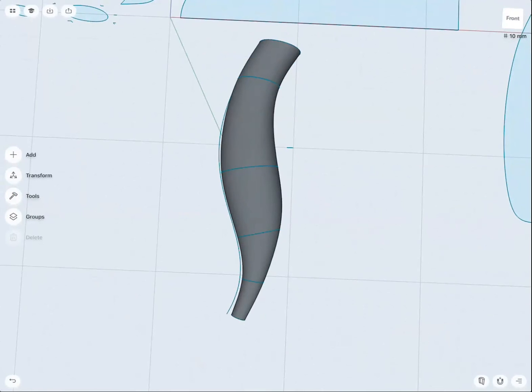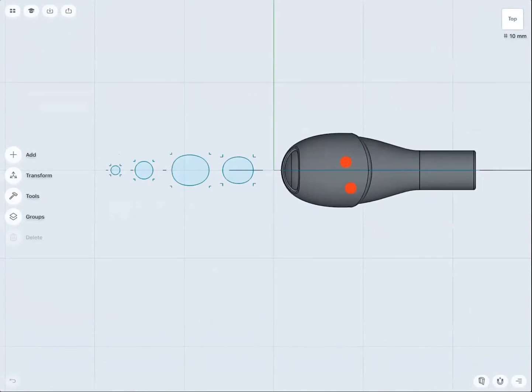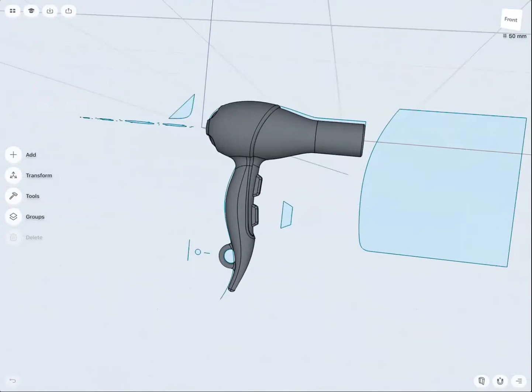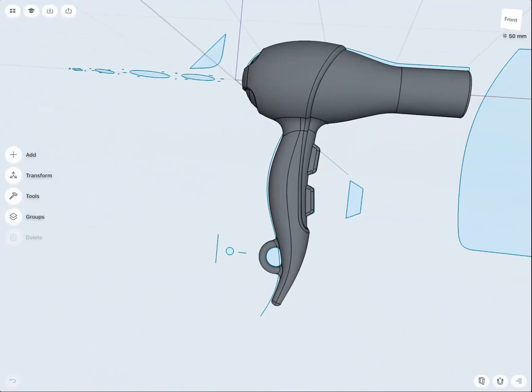Good. So that is the process I used to create this handle. And the trick here really is to try not to have too many profiles. You want to have the least amount of profiles or cross sections. The main reason for that is it makes it easier to work with. And by not having too many profiles, the flow will also be nice and smooth.